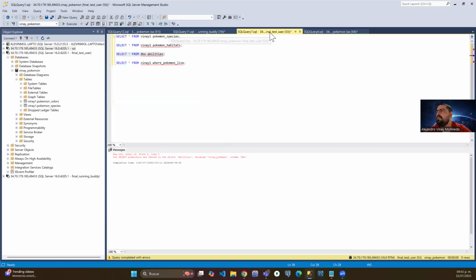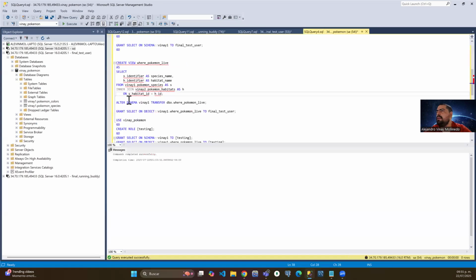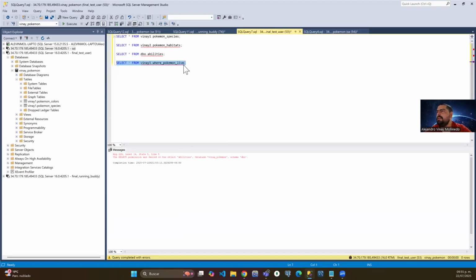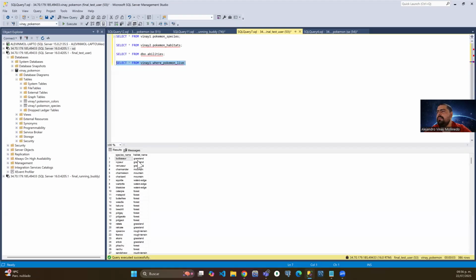I'm going to show that this works because in this query I have logged in as final test user, as you can see here. And then this is the name of my view which is located in my schema that this user has access to. And I granted the select permission on the object of this view. That's why I'm able to see. So here, if I execute this, I'm able to see the join between these two tables.